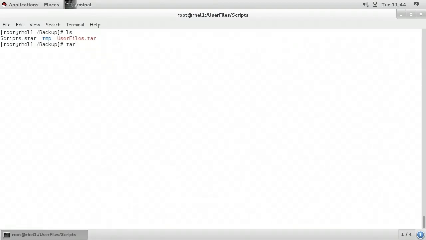I'm going to create an archive of the same source files again, except the difference this time is that it will be compressed. So my command will be tar -cvzf. What's different here is the -z, which means we're going to compress our archive using gzip compression. I'm going to tell it that I want to create the archive under /backup, and it will be called userfiles.tar.gz. The gz simply implies it's been compressed with gzip. My source will be /userfiles.